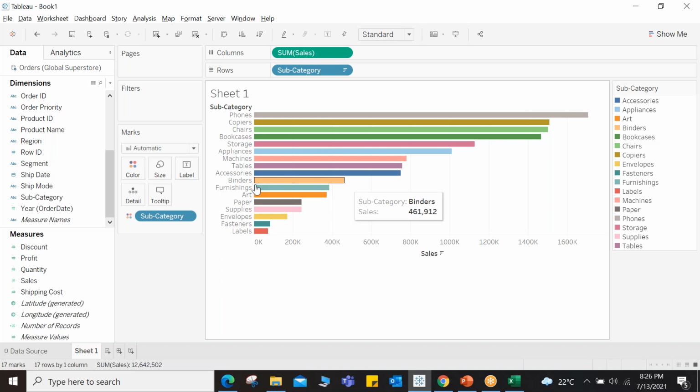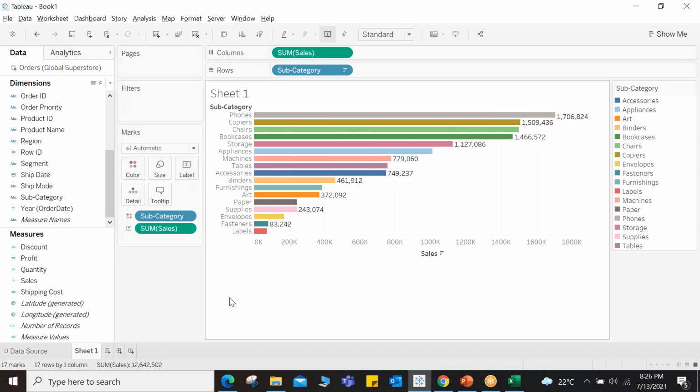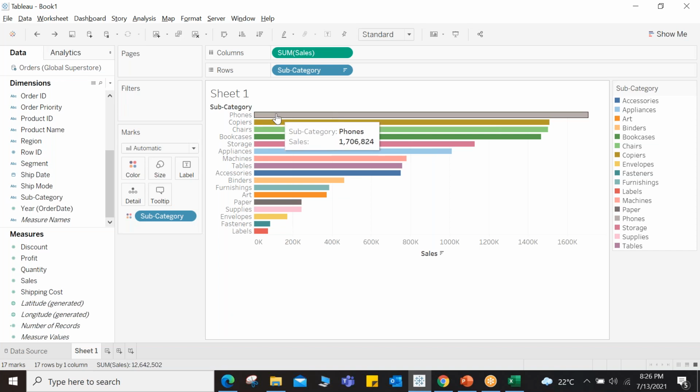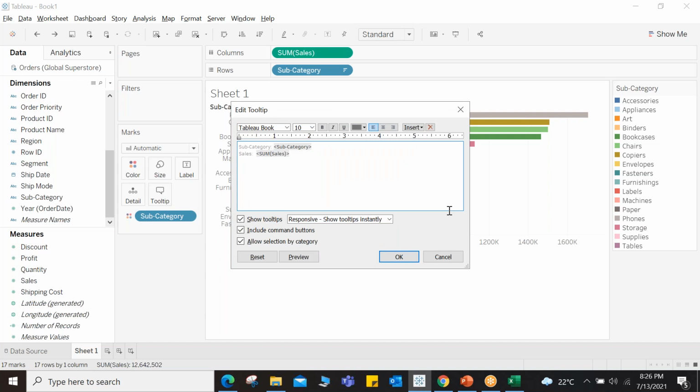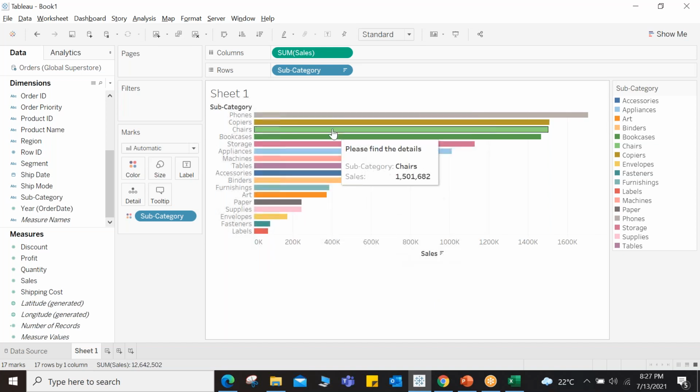So what we're going to do is take the sales and drop it on the labels. Now, can you see the values? Right. So when you move your mouse over a particular bar, you're able to see certain information. That is the value of the subcategory and the sales. That's nothing but your tooltip. So we can enhance our tooltip.